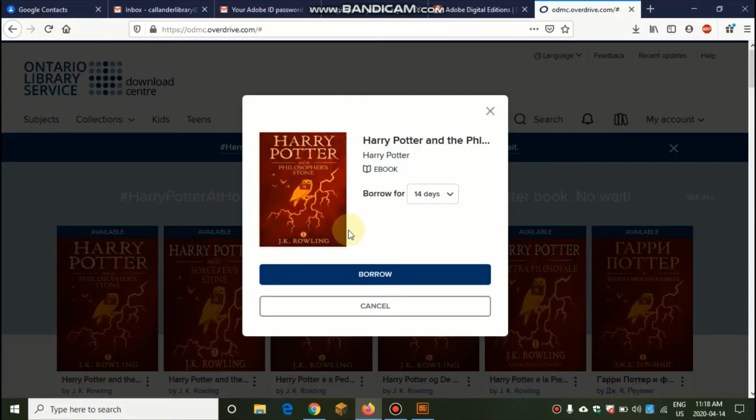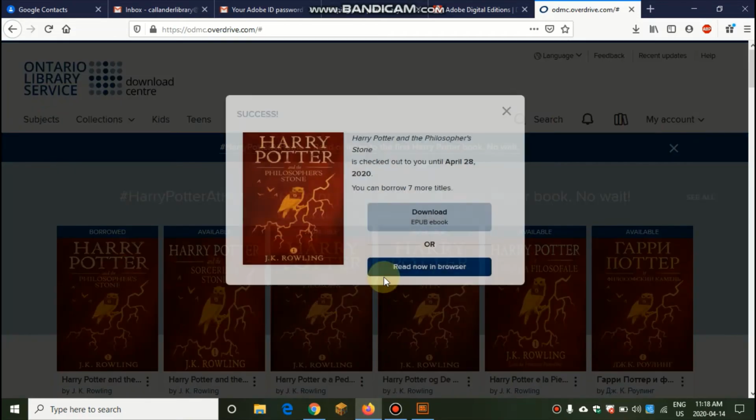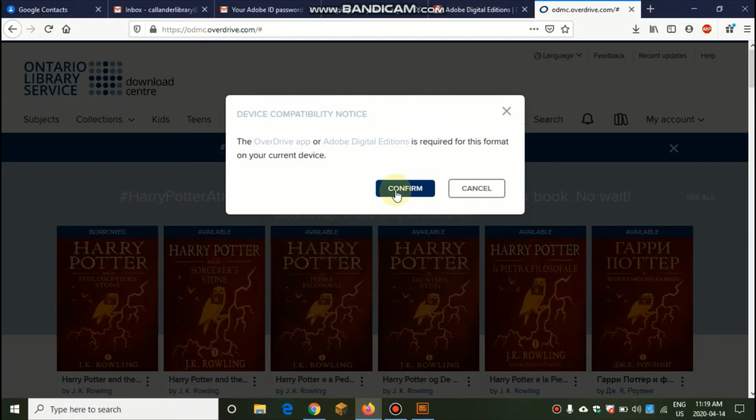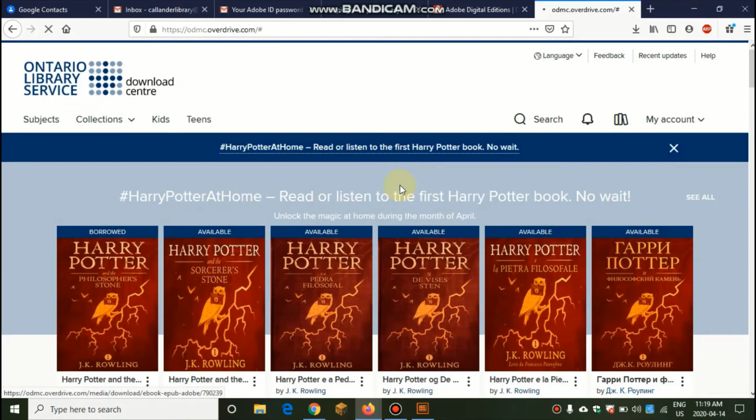Okay, so when this borrow option comes up, see how it says borrow for 14 days, this is automatically set. We hit borrow. Now, in this case, if you want to be able to put it on your e-reader, we need to hit download EPUB book right here. And then see how it even says you need the Overdrive app or Adobe Digital Editions in order to read this. We'll hit confirm.